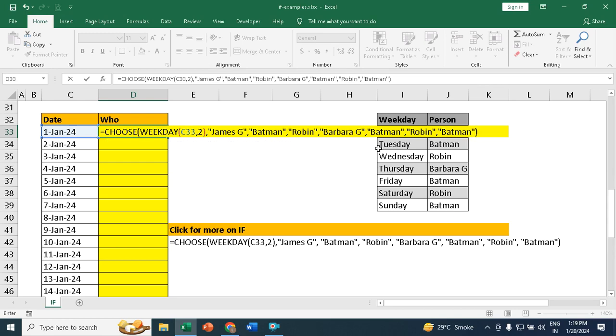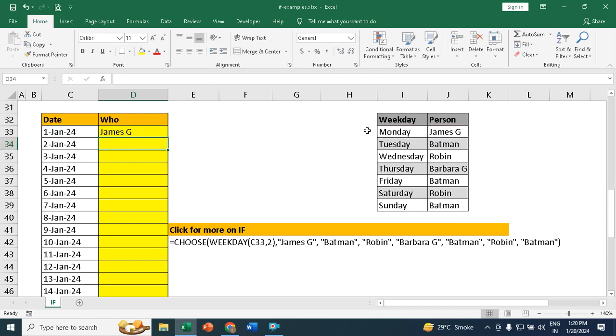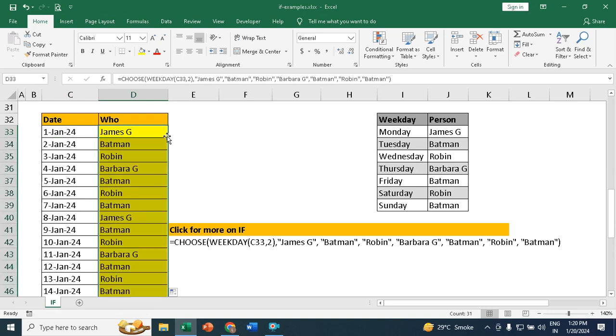So if it is coming on Monday, first, and I press enter. As you can see, Monday, who should drive? James. So that's why this date is a Monday date. If you drag it down like this or double click, I should get it. See, Tuesday is Batman. Then again Robin is Wednesday. This is Wednesday date. Thursday is again Barbara. Then 5th January is again Batman. So like that it tells you.